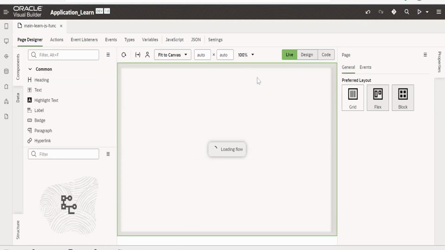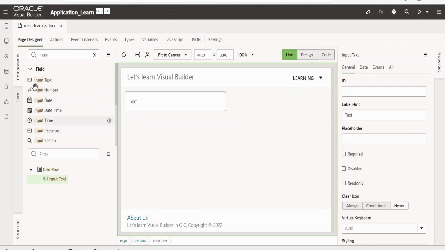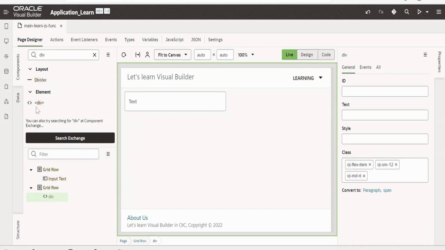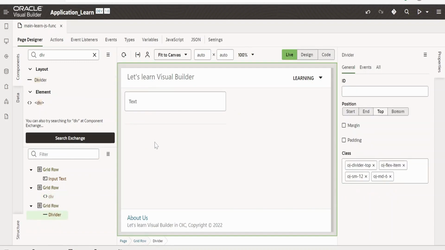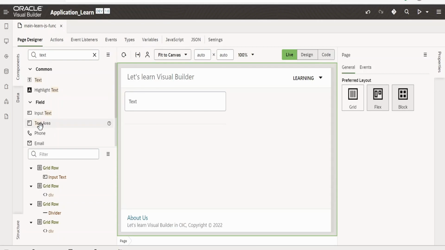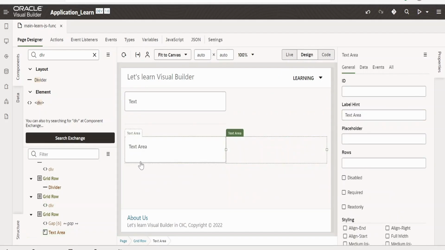Let me minimize this. I will create two fields over here. One is an input text I will put. I will have a divider in between. Let me drop a divider. Now, after this, let me put a divider. Okay, again, let me add a div. After this, I will put the text area. Let me switch to design and drop it over here.